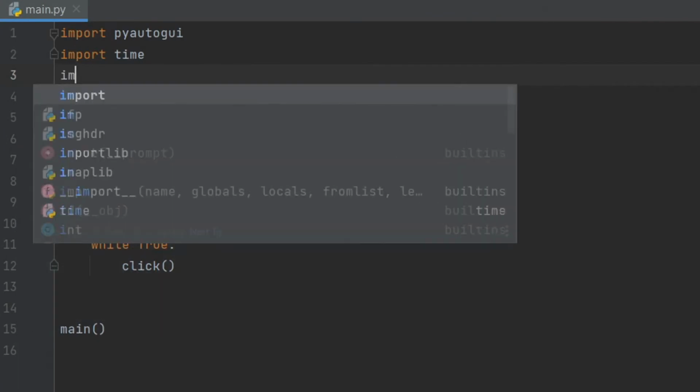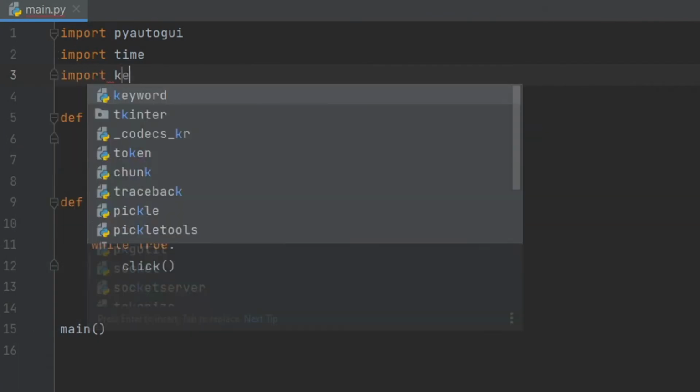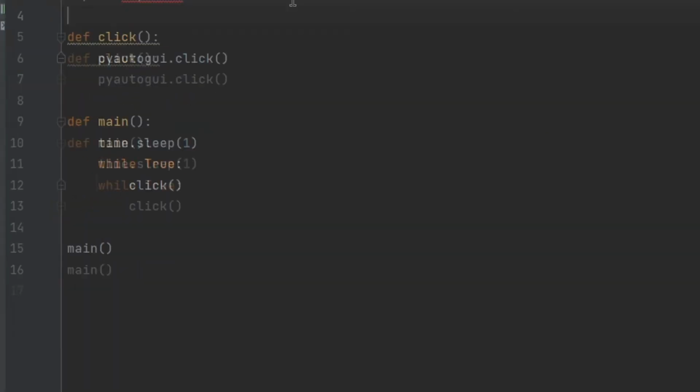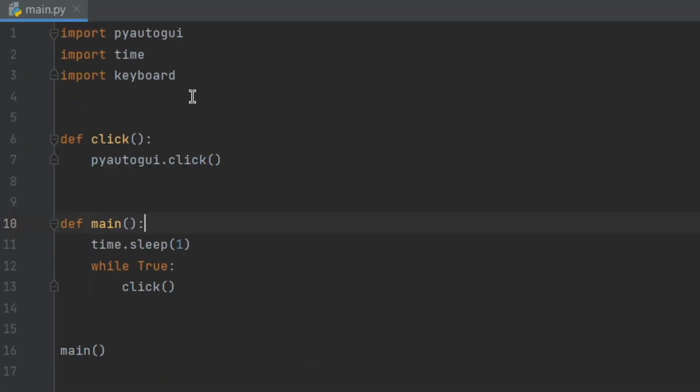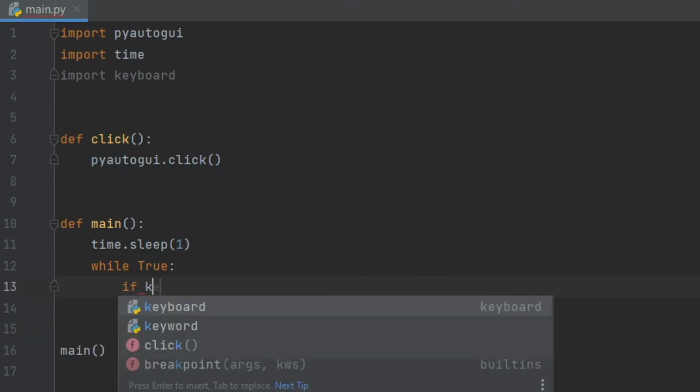Now I will make a clicker that will click endlessly, and to stop it you will need to press the B key. Import and install the keyboard library and change the main function by adding an if-else statement.